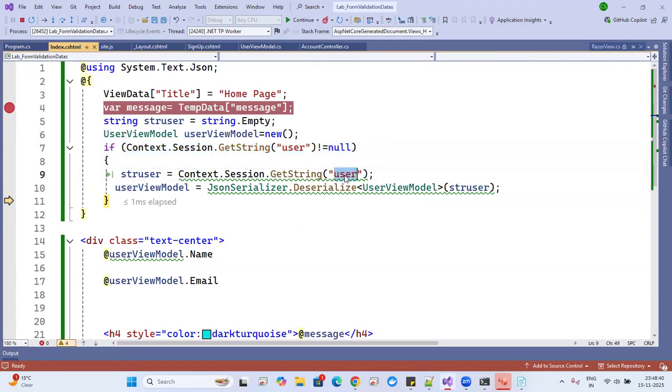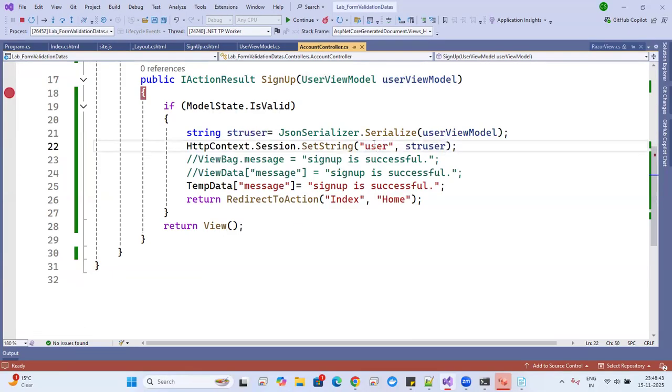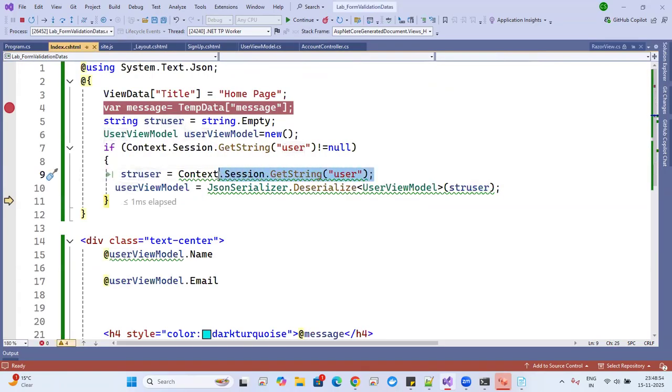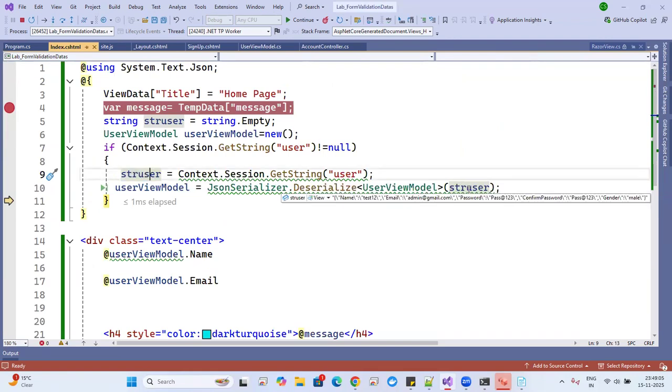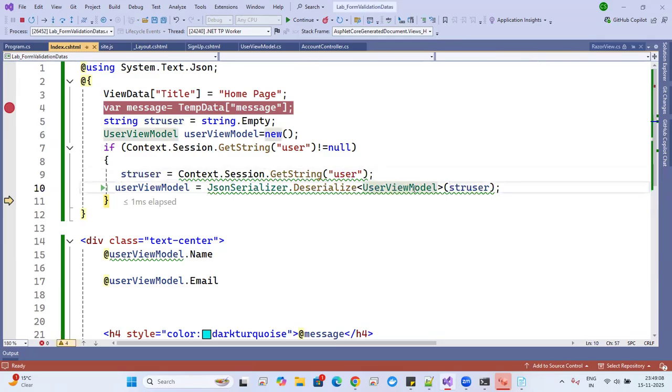If the session exists, then this user value is set on here. This user. Okay. If you want, you can add anything on here, ABCD 123, something you can add here. Now from the session, get this key into this str variable. This is a string, get string value. Now this JSON is converted into this model, UserViewModel, and the data is deserialized on here. So this data is coming from there in the same format. Okay. From controller to controller, data is coming through the session.